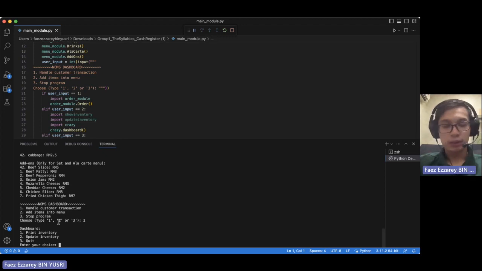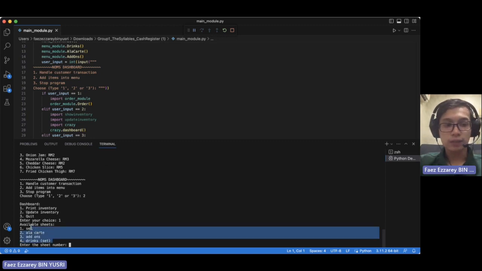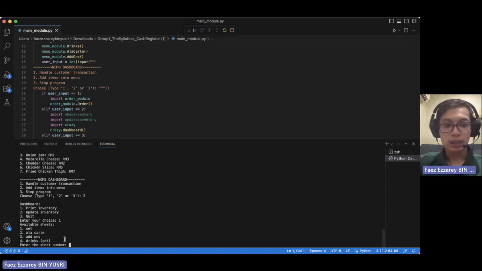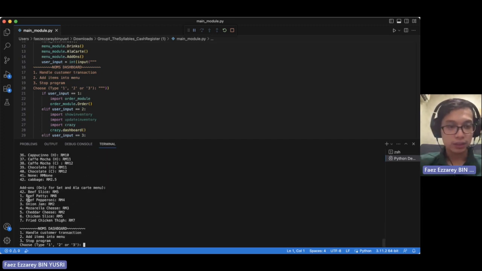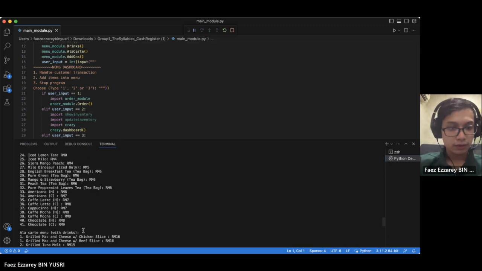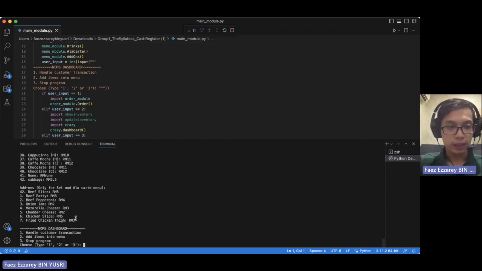Simply, if you want to print inventory, it allows you a selection from the different inventory we have, be it the set, a la carte add-ons, or drink set. And as you can see, it'll show you everything you need to see. Now then, I would say that a weakness here is that it takes you all the way back to the beginning, where you can choose add items into the menu.